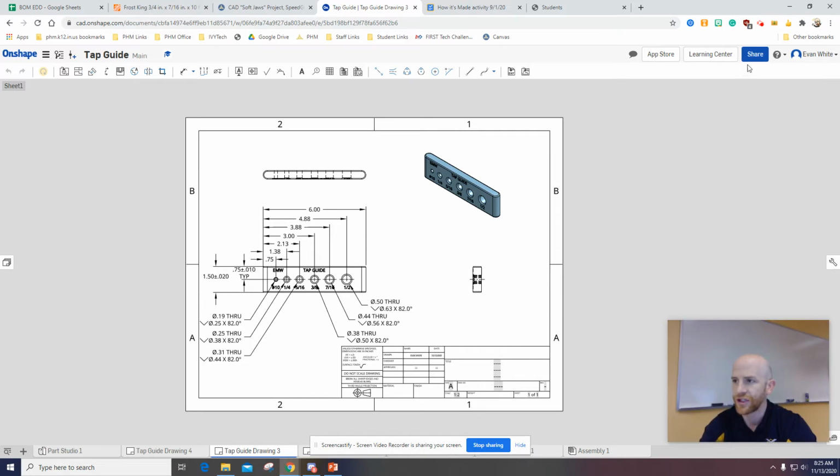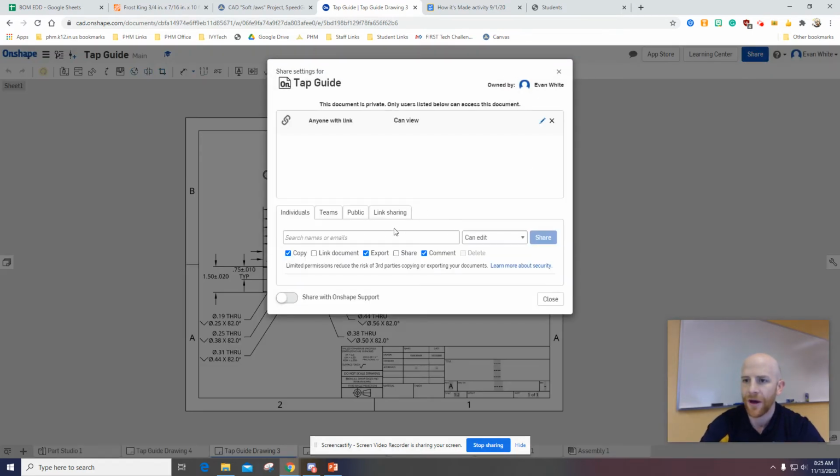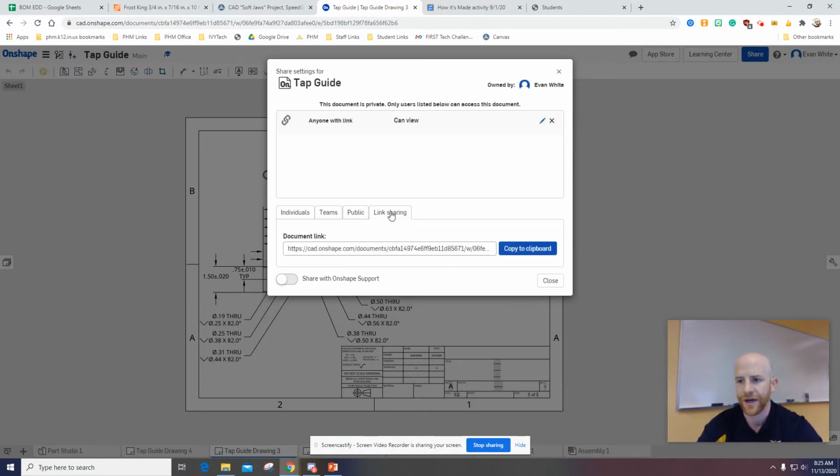Okay, when you go up to the share button, you see this right here? This is the share button. So I'm on Onshape. It doesn't matter if I'm on the drawing file or the part file. I can go up to the share button. I click on the share, and when I open that up, it opens up this pop-up window. And I can see right here, there's a tab among these tabs called link sharing.